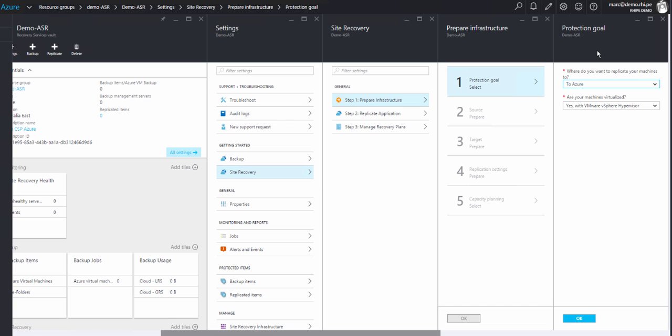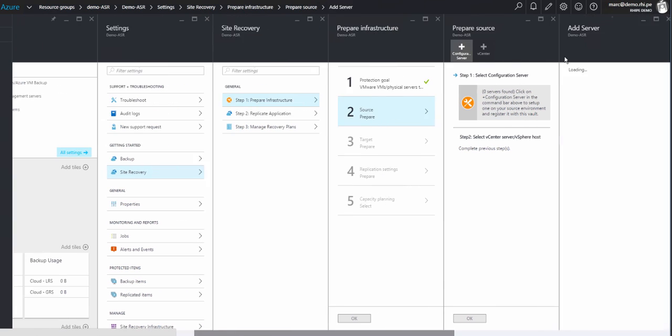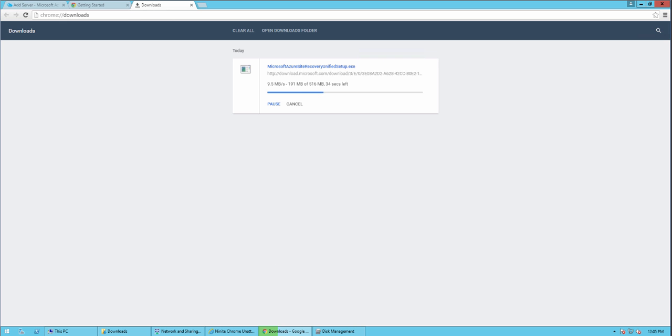On the right-hand side, it's got Protection Goal. It's fairly straightforward. Where do you want to replicate your machines to? Azure, yes. With VMware vSphere Hypervisor, or Hyper-V, or other. Now, we've got VMware, so I'm just going to choose the middle one, because it's VMware at the moment. So it says here that no configuration servers were found. We'll add one, and it gives you the steps here that you need to follow. So you see here, it's got download Microsoft Azure Site Recovery Unified Setup. Unified meaning that all the roles are together on the one server. So that's what we want to download. And we'll pause this video and come back to it.